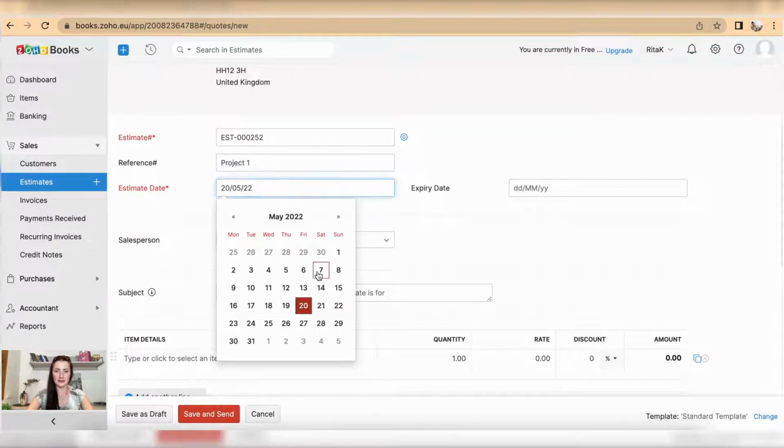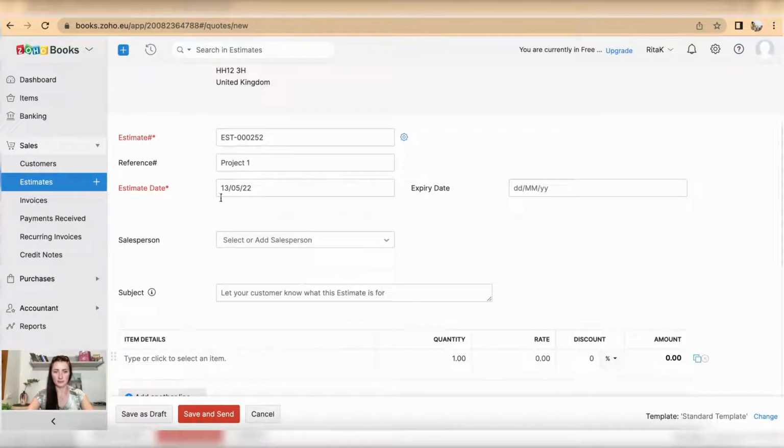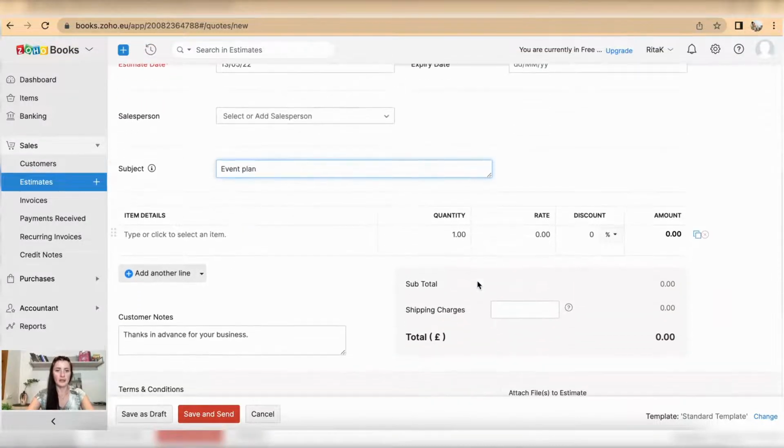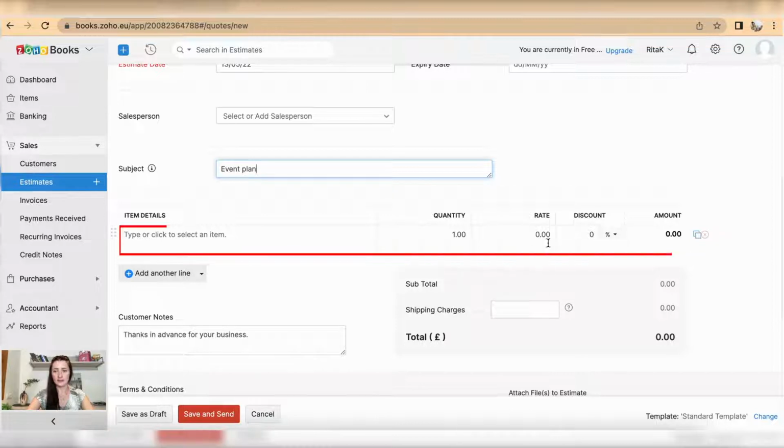Estimate date, you can select any date from calendar. And if there is an expired date for this estimate, you can add it here. If you have a salesperson in your team, you can assign or allocate this estimate to a particular salesperson. And also we can add a subject, what this project relates to. For example, event plan.